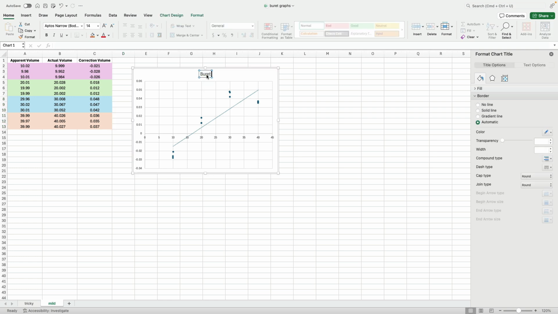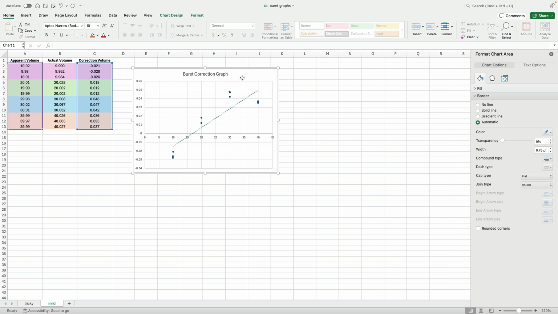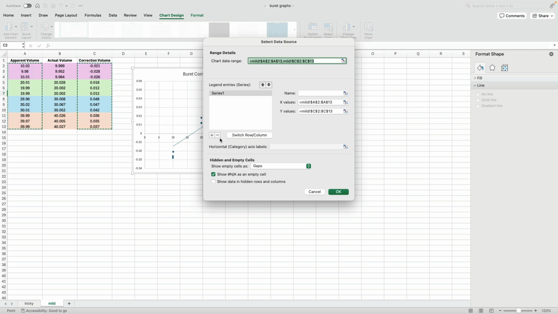Here's my red graph. Okay, so what I'm going to do is go back to my chart design tab, back to my select data button, and just delete the series that we just did. The reason I'm deleting it is because we need to put this in as two sets of data, the two sets that I just described.